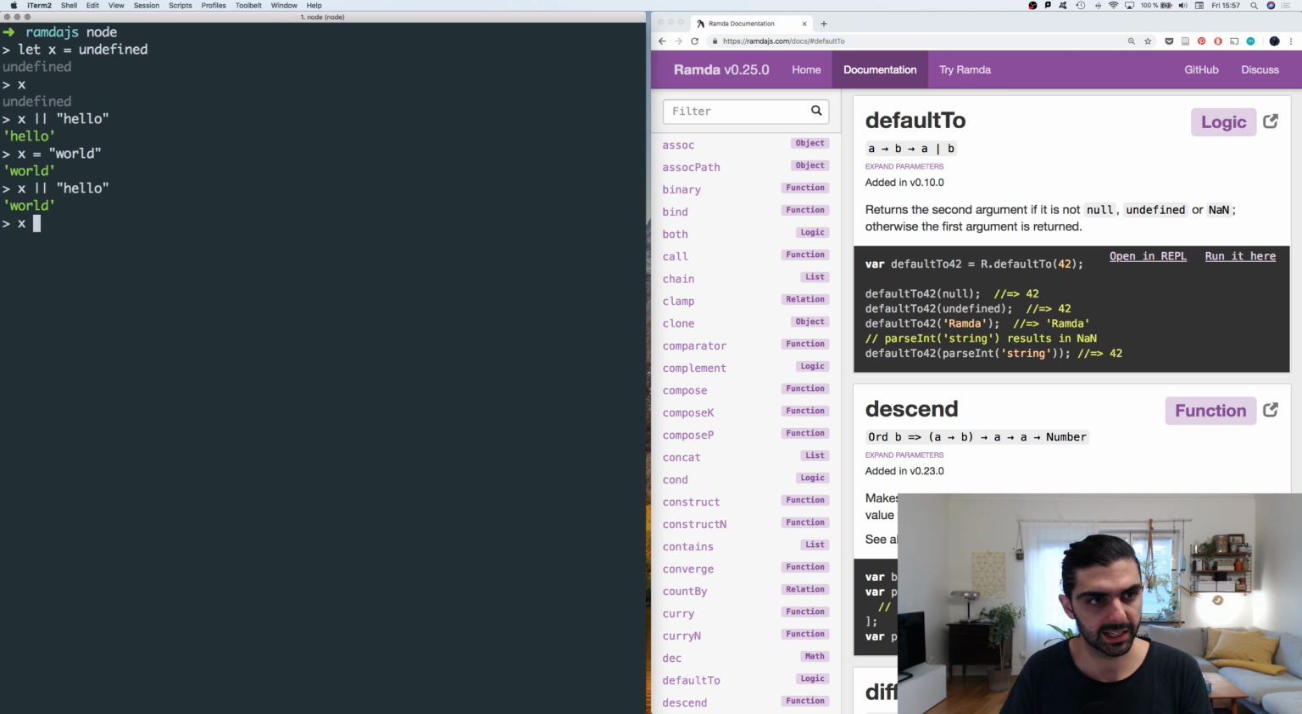Actually, let's think about it. If we say A or undefined, we get A. And if we have undefined or A, I was actually expecting more weirdness, but we don't have more weirdness. That actually surprises me massively. In both of these cases, because we have undefined on one side, we get the other side.